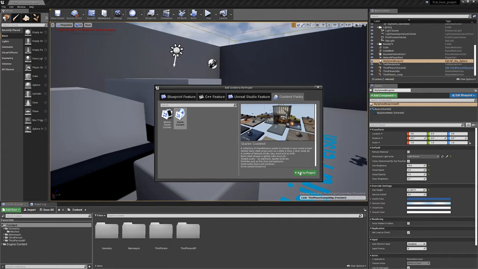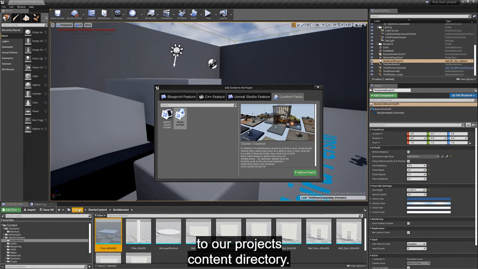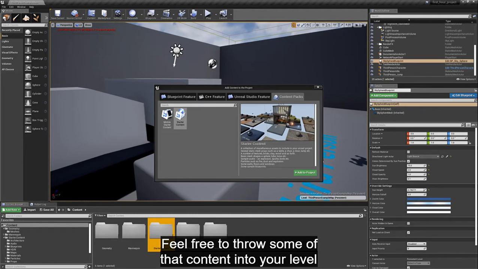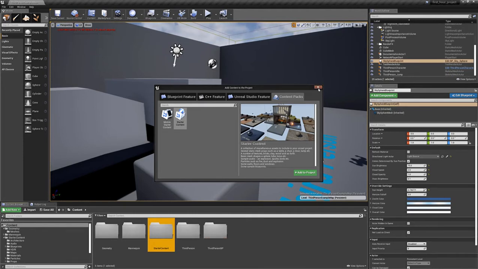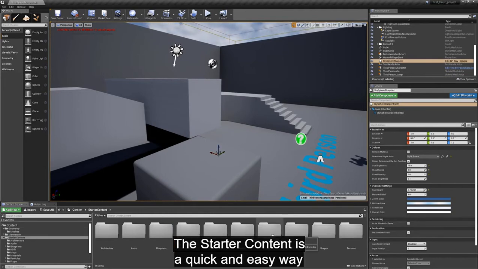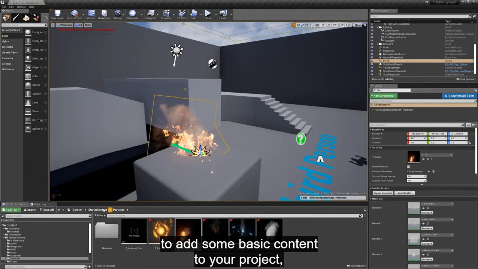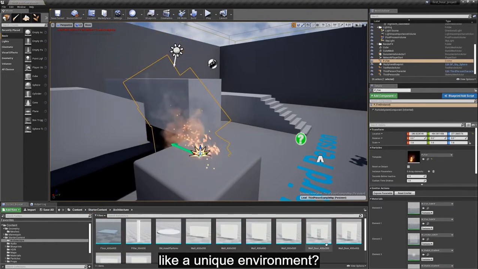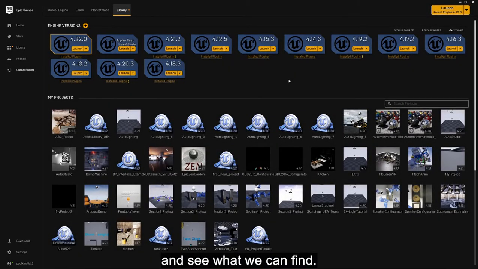Okay, excellent. Now the Starter Content folder has been added to our project's content directory. Easy, right? Feel free to throw some of that content into your level by simply dragging and dropping it. Great. Now, the starter content is a quick and easy way to add some basic content to your project, but what if you wanted something a bit more specific, like a unique environment? Let's head back over to the launcher and see what we can find.